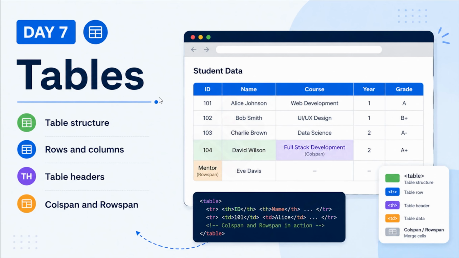And today, listen, we are going to learn one of the most useful HTML elements: the table. Think about websites that display student records, employee information, product lists, exam results, sales reports. How do they organize all this data neatly? The answer is HTML tables.